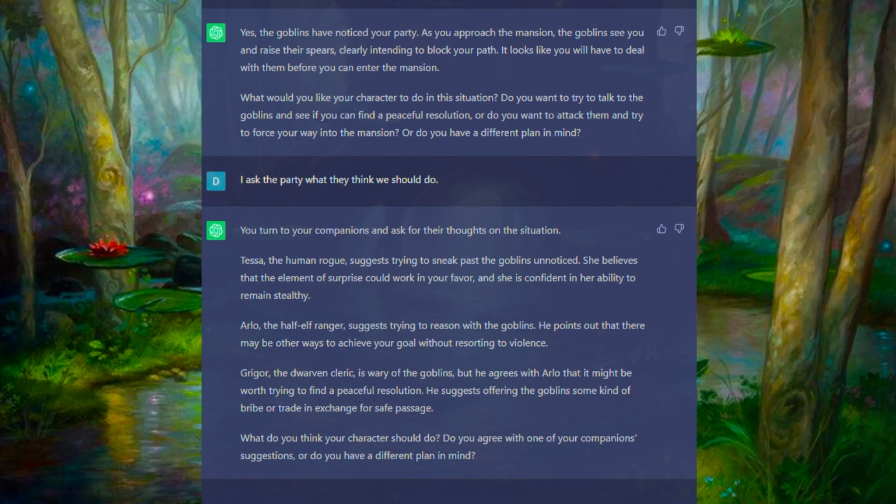But what's funny right now is that I wonder if there are many D&D groups that actually are like, okay, here's a bunch of goblins with spears out, let's just talk it out. Because I feel like the de facto is murder hobo, right?